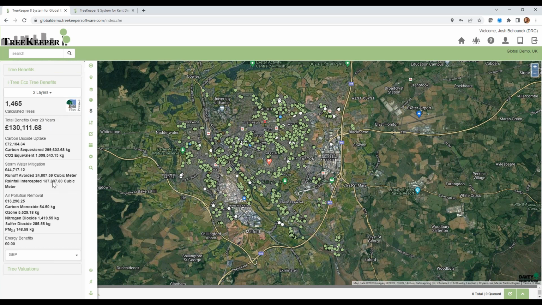And I'll show you this for a little second, but we actually have 3 types of benefits that we think about with trees or valuations. So here we have our iTree Eco benefits, where you actually have the ability to change the currency as well. So if you're calling in from outside of the UK and you don't want the pound, we do have the ability to customize that for whatever currency you want.